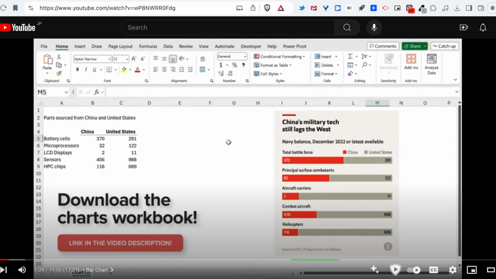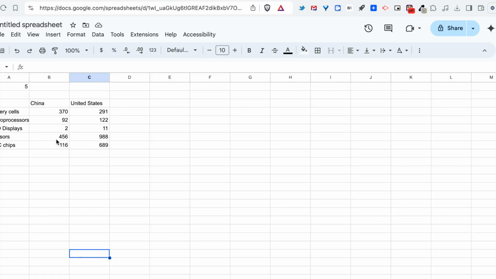I came across this video on YouTube about how to make better looking charts in Excel, and how to make them look like charts in the Economist magazine. And I don't use Excel, I use Google Sheets, so I wanted to try to do this in Google Sheets. So what I did first was I copied this data set into a Google Sheet.